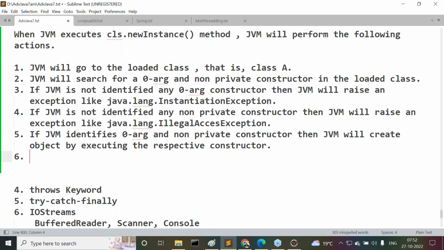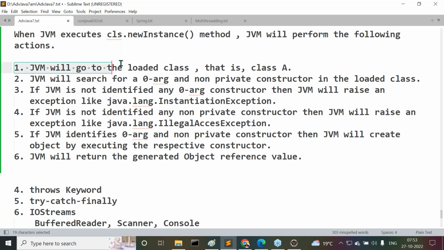After the object is created, the object reference value is automatically created. Finally, JVM will return the generated object reference value. That's it. Do all of you understand what I'm telling you? The first point: JVM will go to the loaded class, that is class A, and search for a zero-argument and non-private constructor in the loaded class.